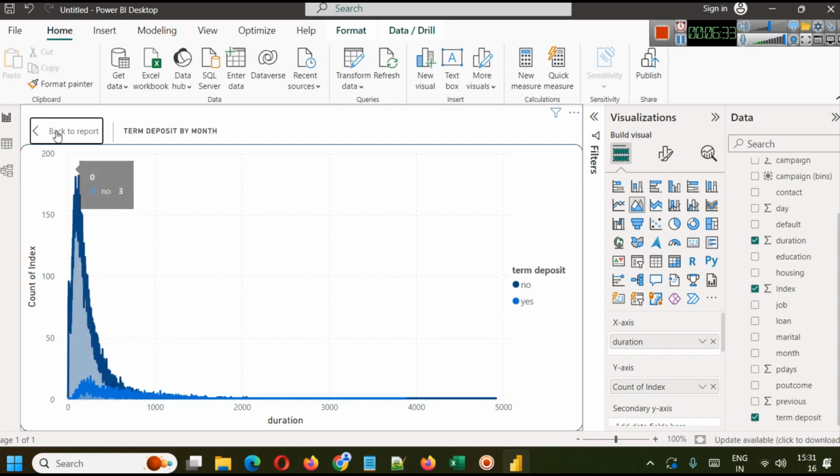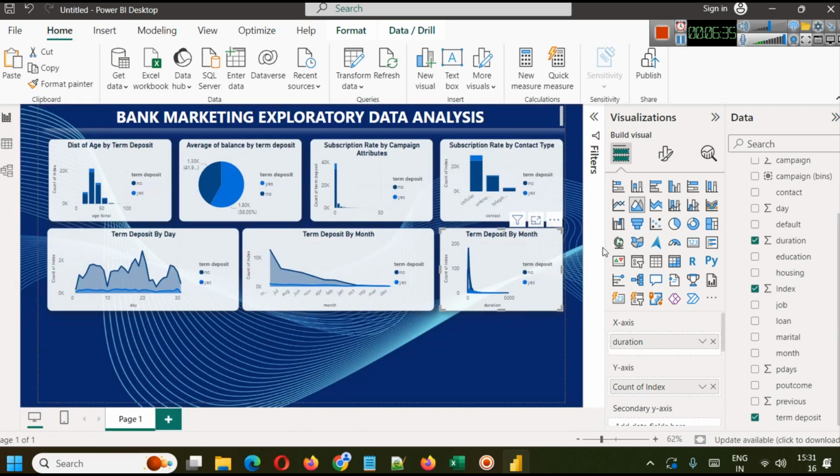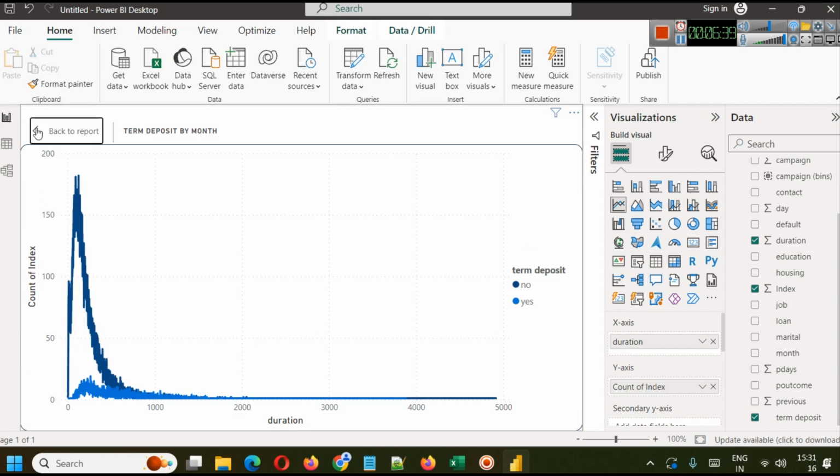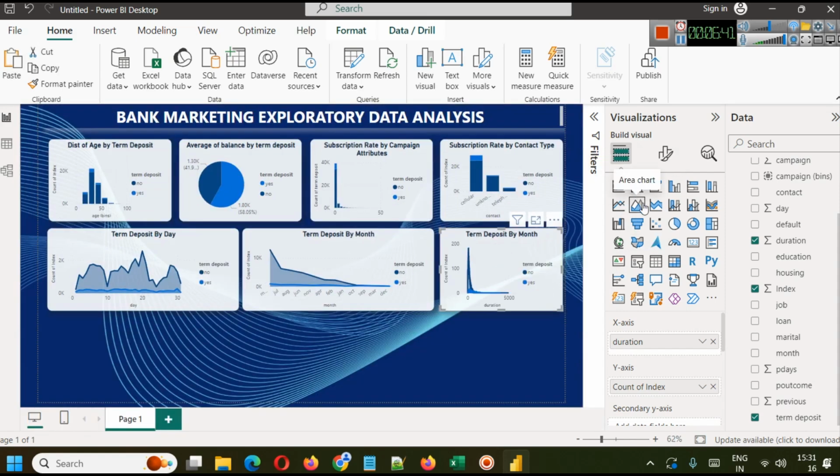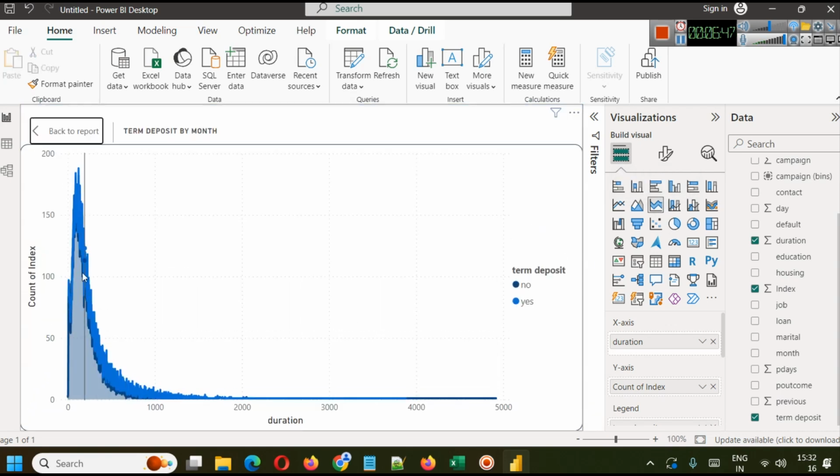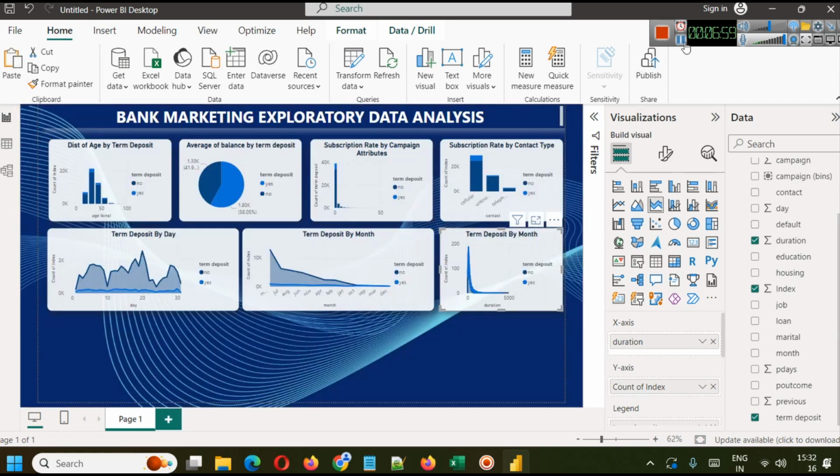So here you can see that in a simple area chart, we can also use a line chart, which is basically the same thing, so whatever you prefer. We also have a stacked area chart. In case of a stacked area chart, you just see them stacked on top of each other. So here also you can compare, and this also gives you a better indication of the ratio of yeses and nos in that particular range. And this is by duration.